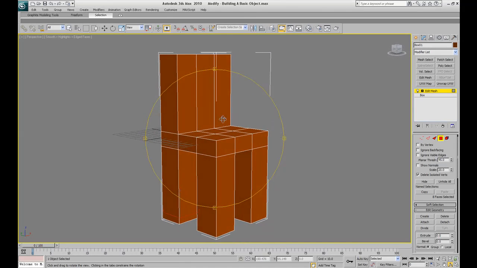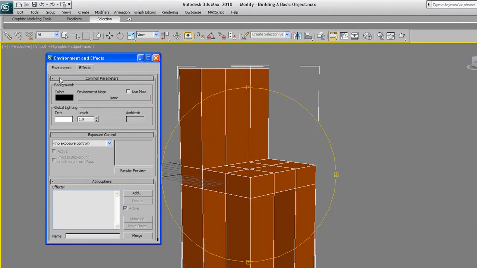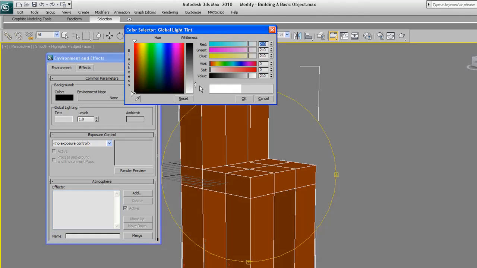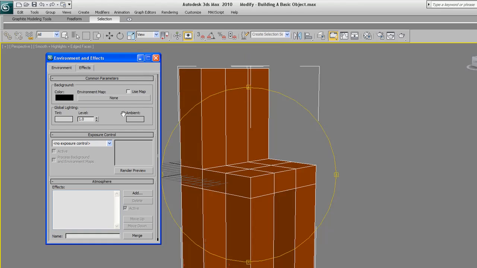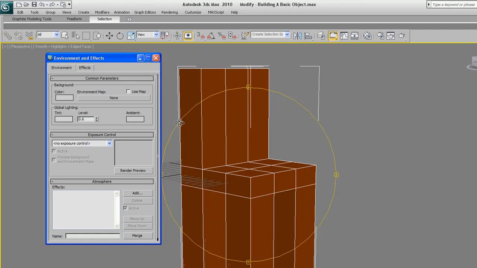To adjust this, go to Rendering, Environment, or press the 8 key on the keyboard and have a look at the global lighting settings here. You can adjust the tint by clicking on the colour, changing it and clicking OK. Here I've made it slightly less white. And you can adjust the intensity or level here. Again, I've just reduced the intensity slightly by setting it to 0.6. Finally, you can adjust the ambient light. Be sure to click OK if you change it. You can also set the background colour of your renders here, in Common Parameters, Background Colour. I like a light grey colour.